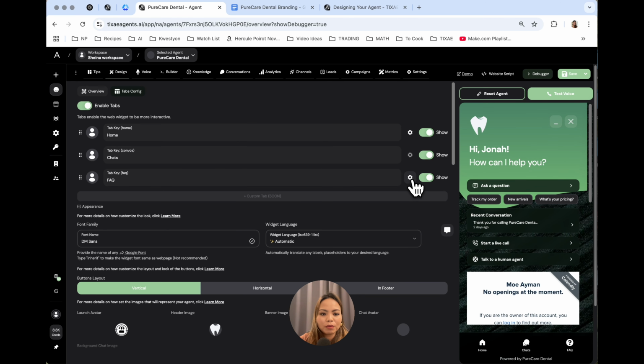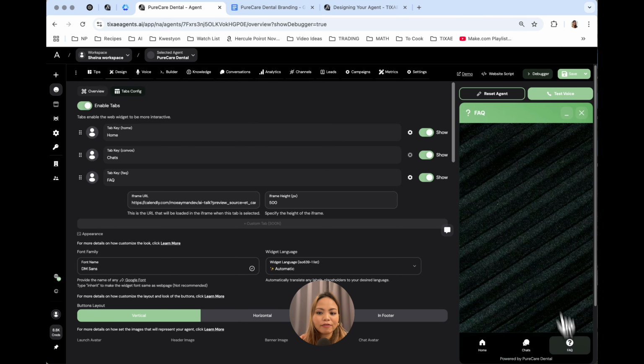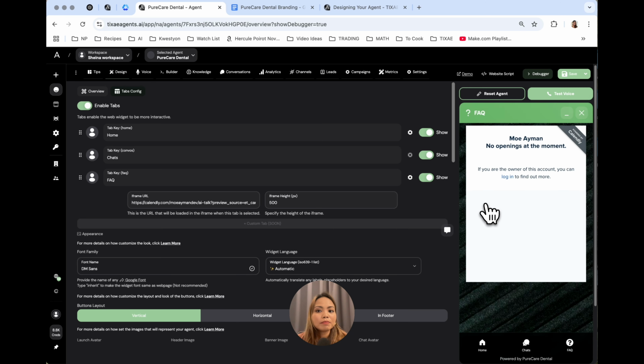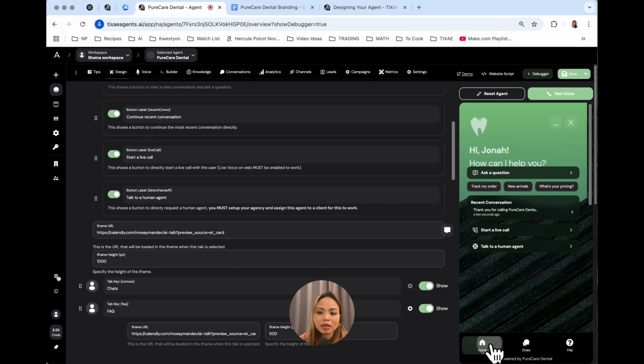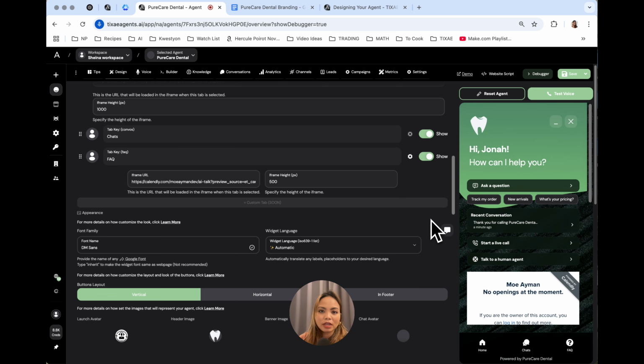For the FAQ, in this case, I put a Calendly iframe, but you also have the option to display your website's own FAQ in the form of an iframe URL and paste it in here, and you will see that reflected here. For the talk to a human agent, this shows a button to directly request a human agent, but you first need to set up your agency and assign this agent to a client for this to work because it needs to connect to an actual human. As you can see, it is fully customizable. You can come up with different agents that are distinct from one another depending on your client's requirements.